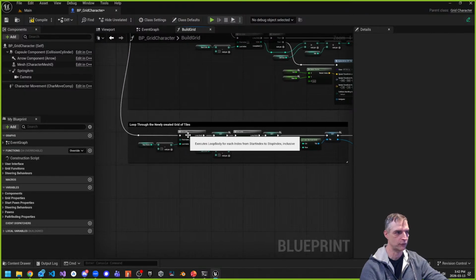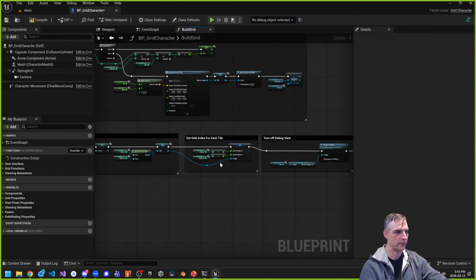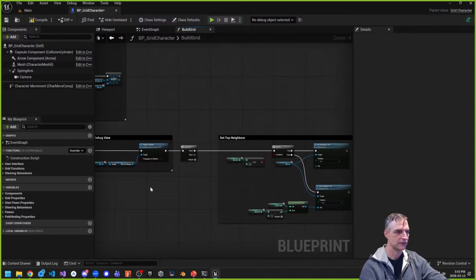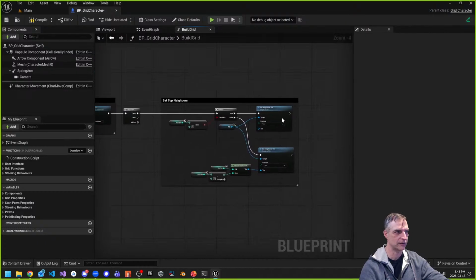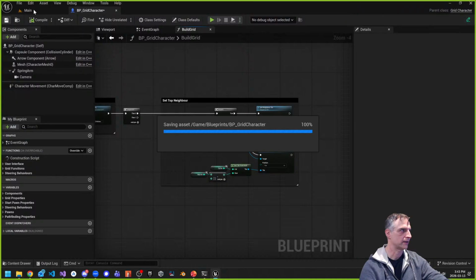That's what we're doing. So here's a for each loop, here's a second for each loop, and then we're making it visible or not for each tile. So for each of the tiles, I want to start mapping its neighbors. This is our neighbor mapping exercise, right? So if I compile and save, and let's run this, right?